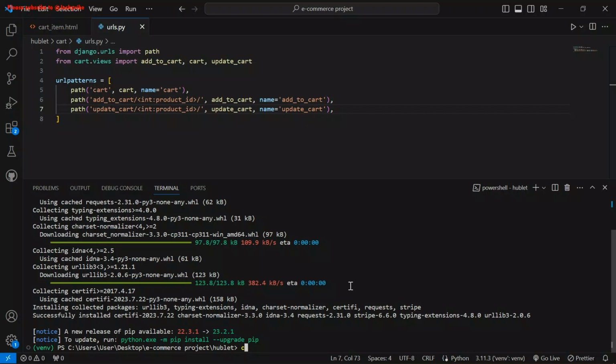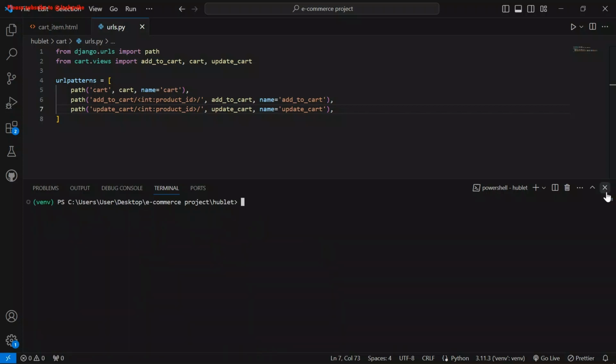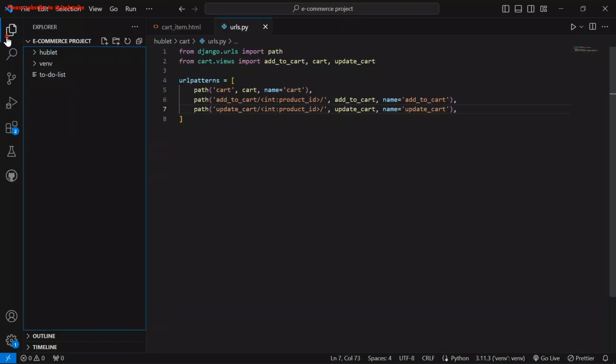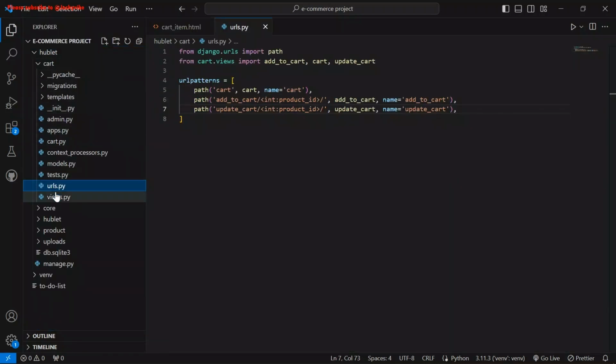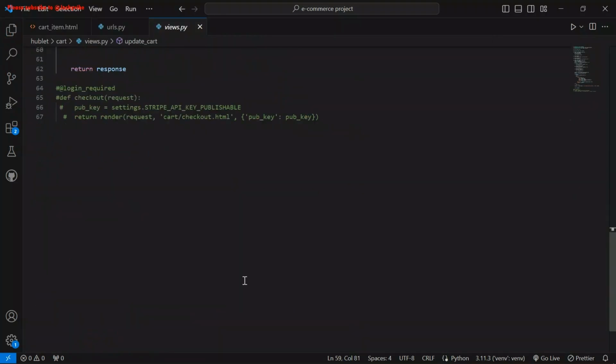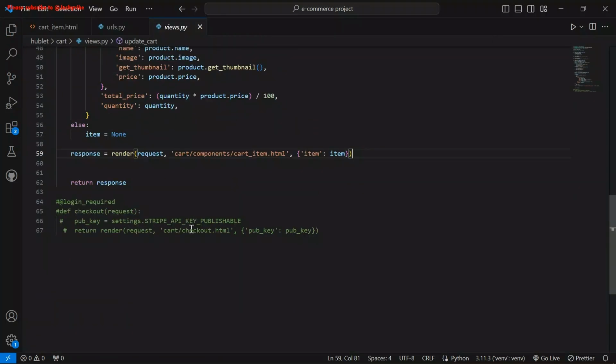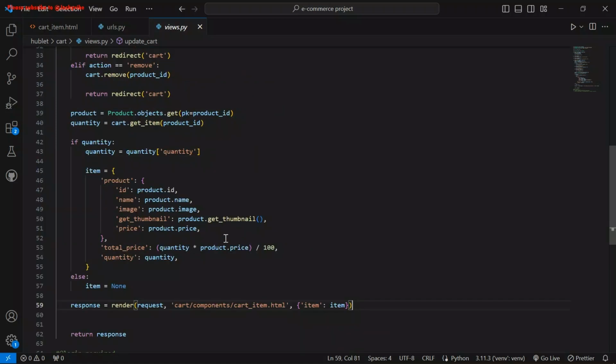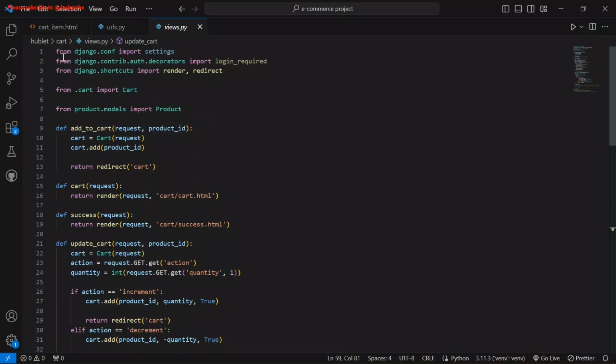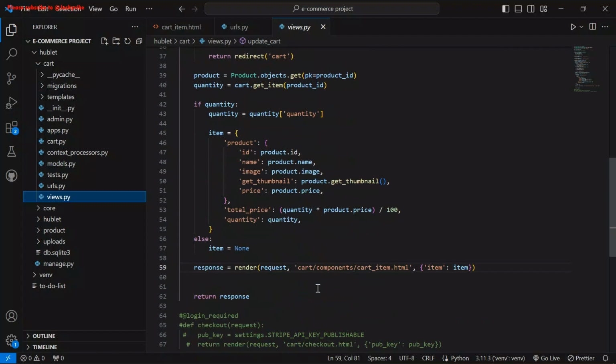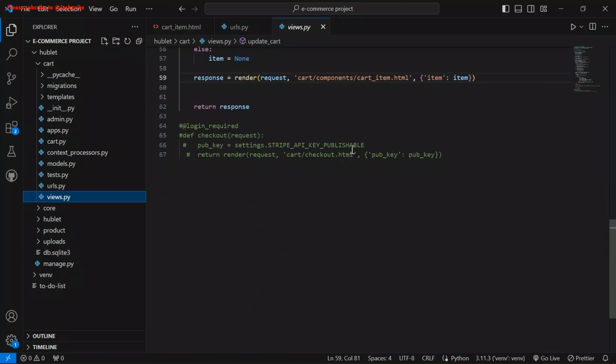Now we have been able to install Stripe into our virtual environment. The next step is to now use it and start development. Okay, first, we have already set up inside our cart the checkout where we use this public key setting, the Stripe API key, publishable key. Then we'll also use the hidden key or the secret key. That's why we are importing these settings from here. Now inside our settings, we are going to set our publishable key and also set our secret key.